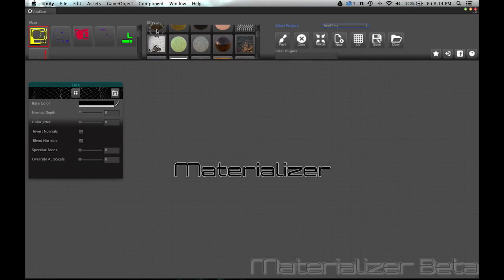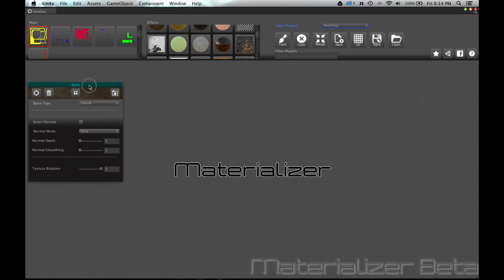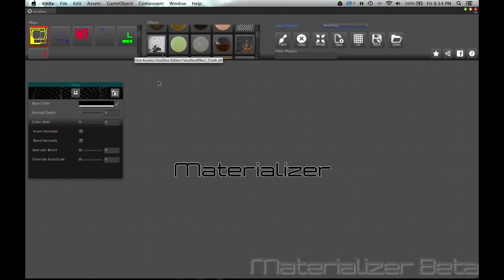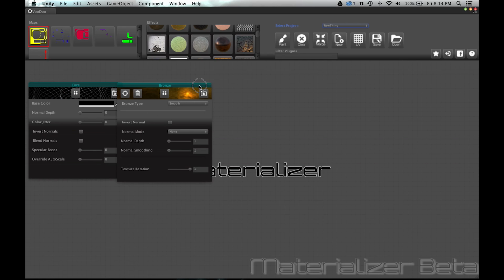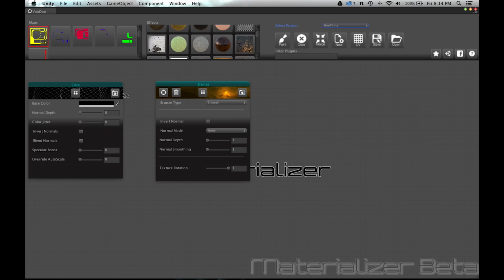So let's reset this and let's start from scratch again. So no, we don't want to use bone. We want to use bronze. Okay. So I will start from here and attach the core to bronze. And now I need to pick some other options. Bronze type. Do I want a smooth, rough, or raw? Let's just start with smooth.